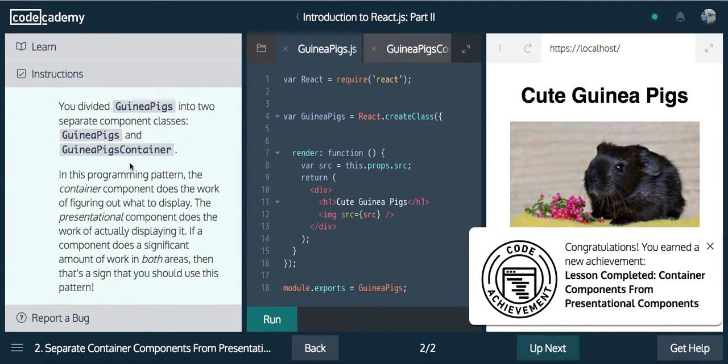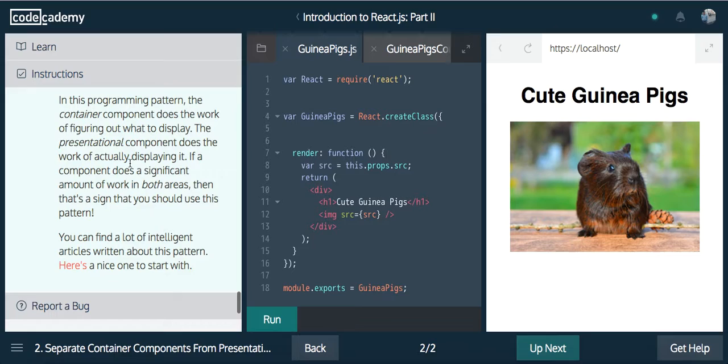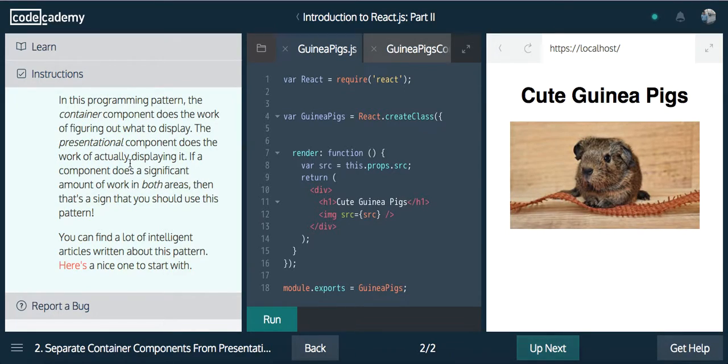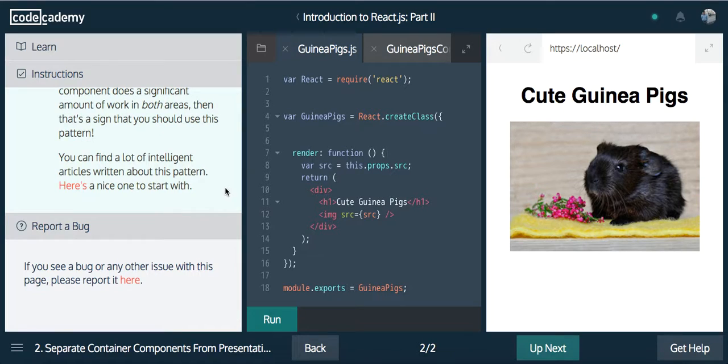You've divided guinea pigs into two separate component classes, guinea pigs and guinea pigs container. In this programming pattern, the container component does the work of figuring out what to display. The presentational component does the work of actually displaying it. If a component does a significant amount of work in both areas, then that's a sign that you should use this pattern. You can find a lot of intelligent articles written about this pattern. Here's a nice one to start.